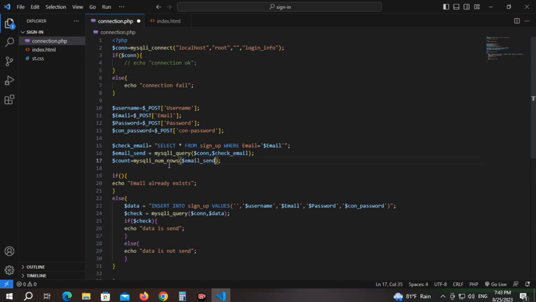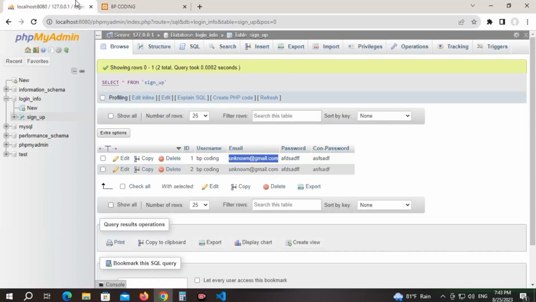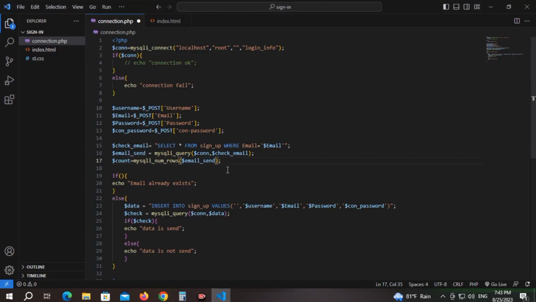That means if our email is found in our database, then it becomes 1, and after that it again searches our entire database in the email section. If our email is found again, then it becomes 1 plus 1. So it continuously runs like that. Now simply run this if else condition.